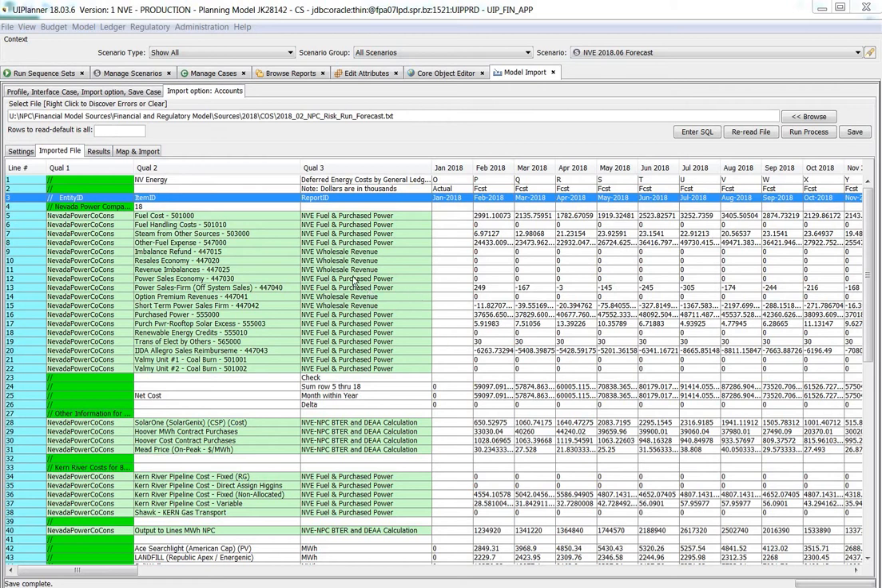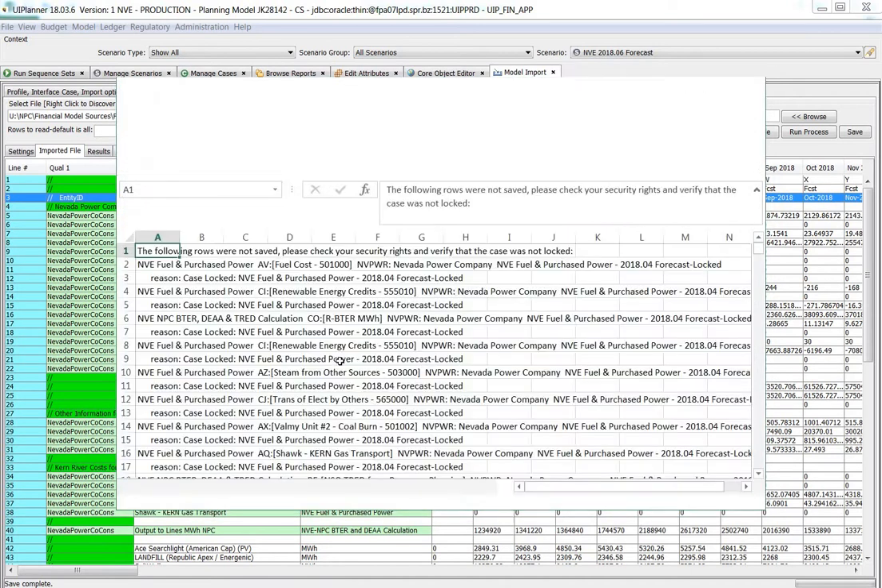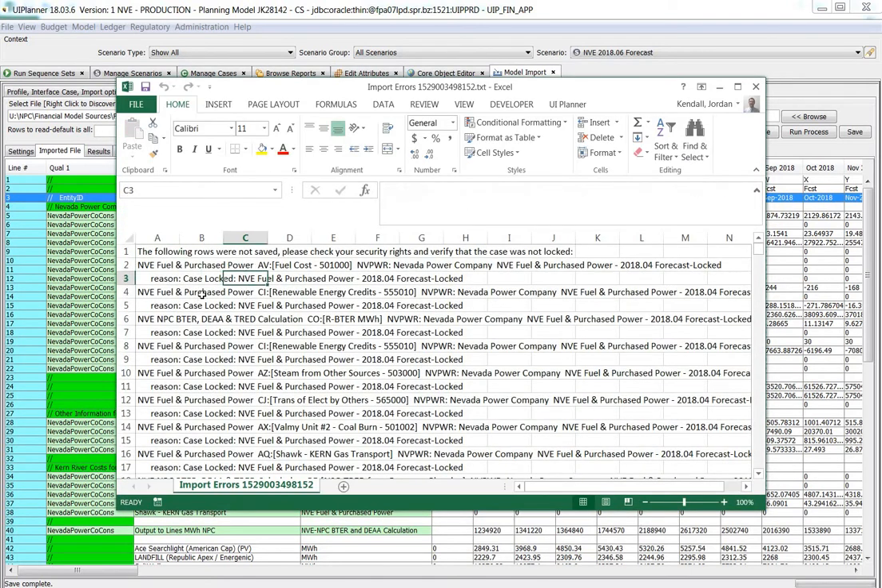And it'll actually give us an Excel sheet and show you all the errors. In this case, it says case locked, right? So the following rows were not saved. Please check your security rights and verify that the case was not locked.